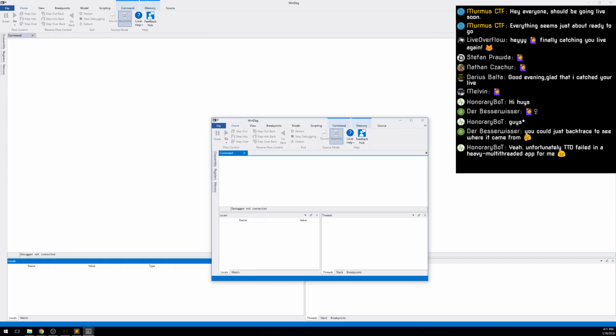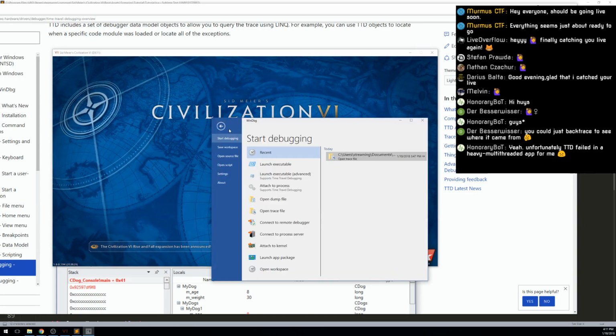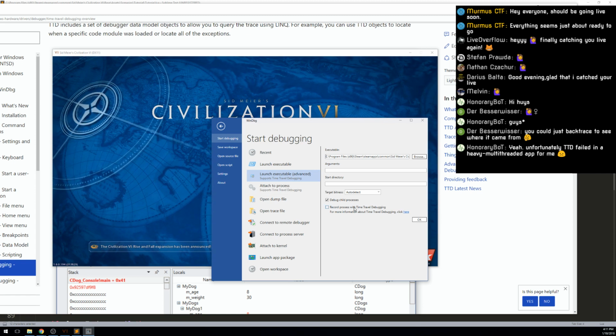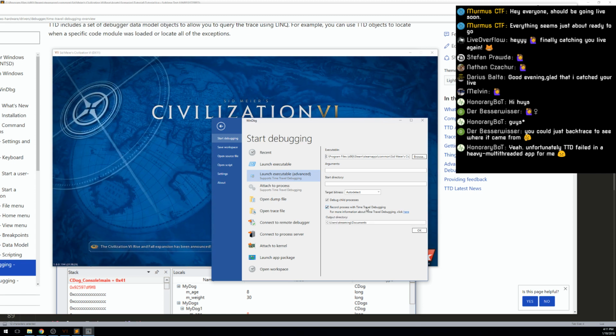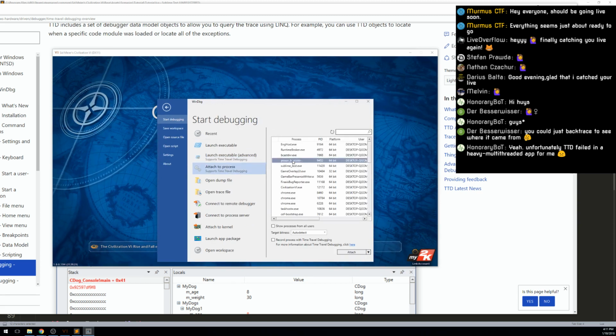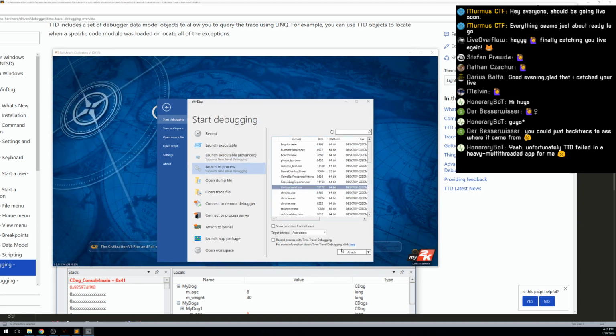So what I just did there was I started the program and then restarted again as an administrator, because in order to attach and to actually do the time travel debugging stuff, apparently you need to be an administrator for it. So we have our Civ6.